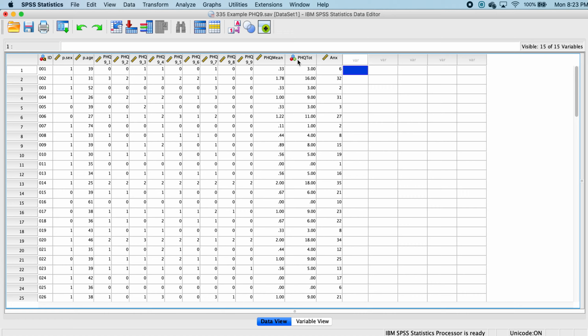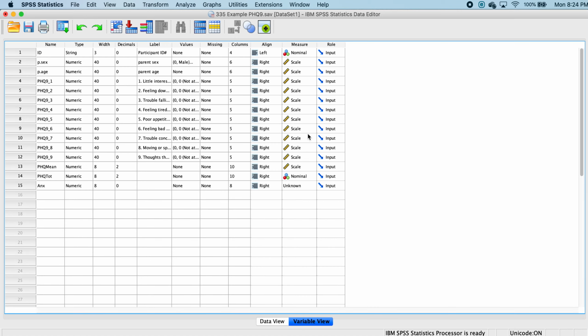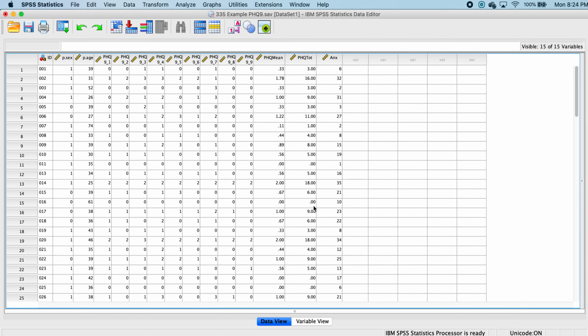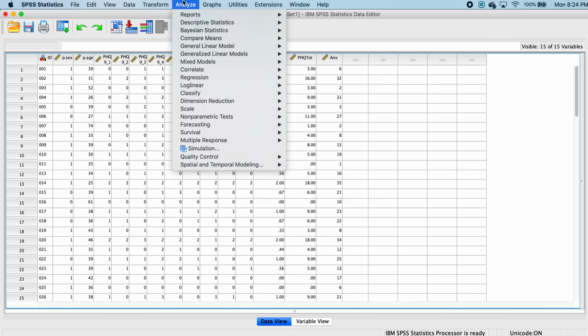The first thing I notice is these 3 circles, and I want to change that, because that is saying my PHQ total is currently nominal, and I don't want that to be nominal. I want that to be scale. And I also want my mock anxiety to be scale. I want SPSS to treat these as just numbers and to do various calculations on them based on that.